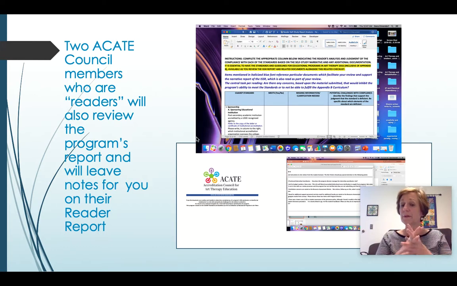And one other thing that's going to be really helpful to you is that I mentioned that report that the program submitted. You are actually the fourth person that reads it. Before it comes to you, two ACATE readers have read it, and I also take a look at it as well. They are following a chart that they get that's got the standards all broken down, and they also are, just based on the written material, giving a sense of whether the program seems as if it meets the standard or not. They then, at the very end of their chart, leave some notes for the site visitors.